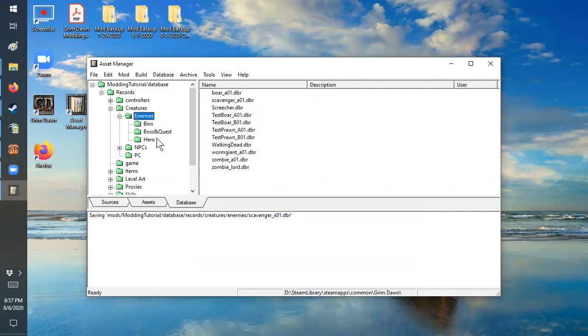If you don't have this file structure in here by default, and some of these will be missing, you can just right click on these, create directory, and create whatever you need. Because if you're going to pull this in and you don't have a BIOS folder, for example, you're going to need to create that before you pull this in.